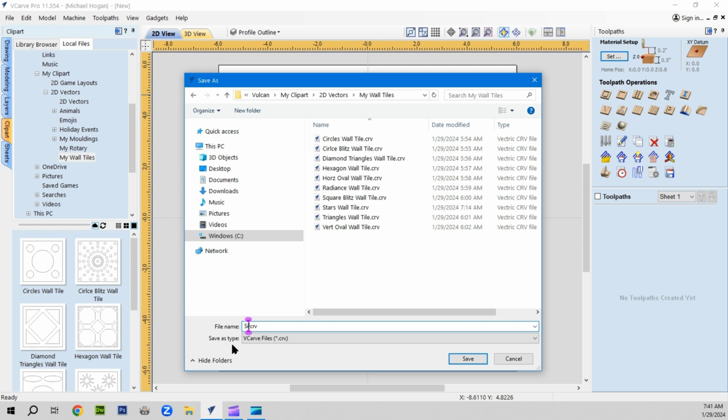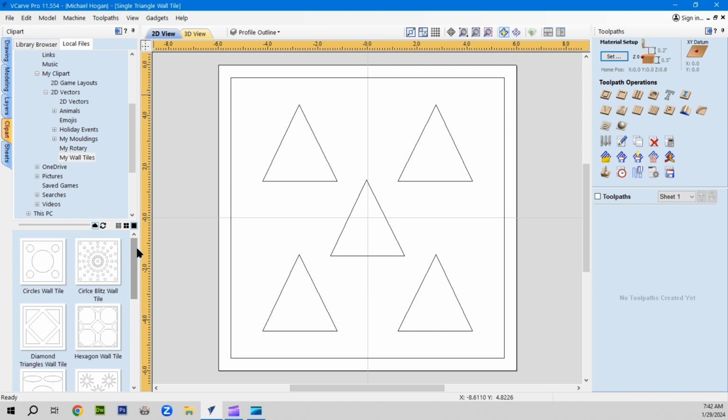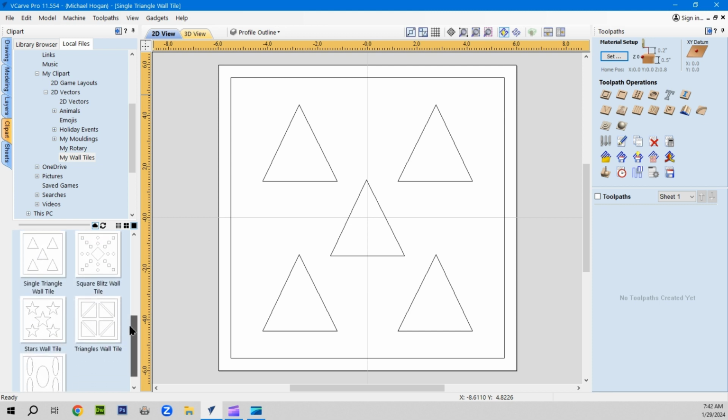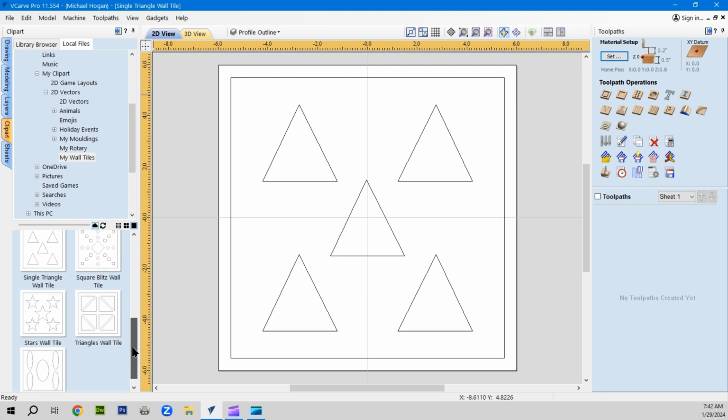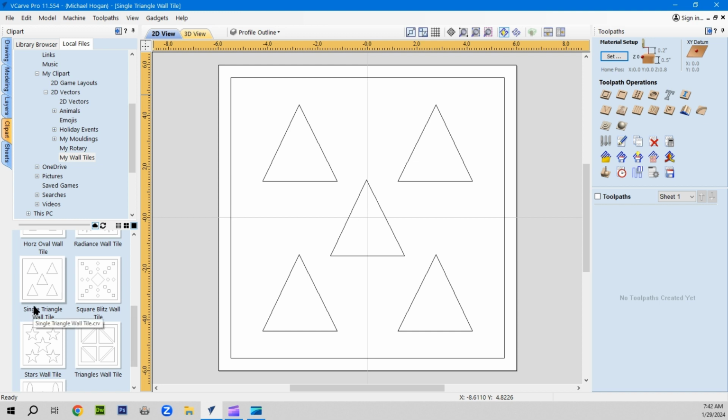okay, I'm going to say single triangle wall. Well, I can rename it later. But anyway, we do that and then we save it. And now you'll see it will be incorporated into our clip art.